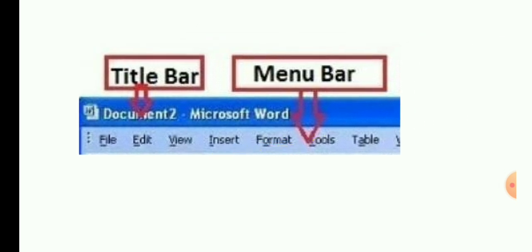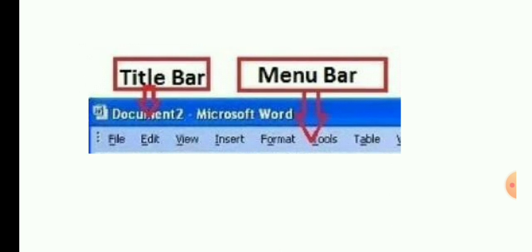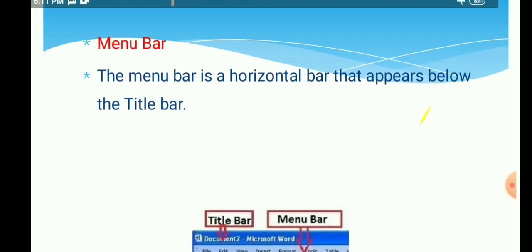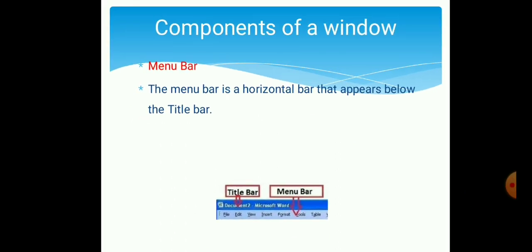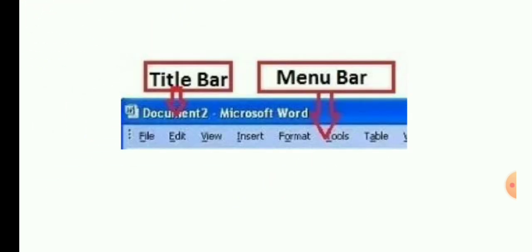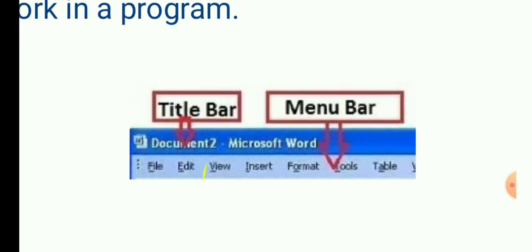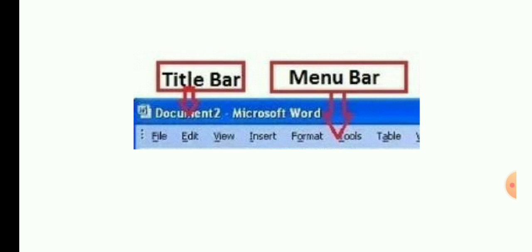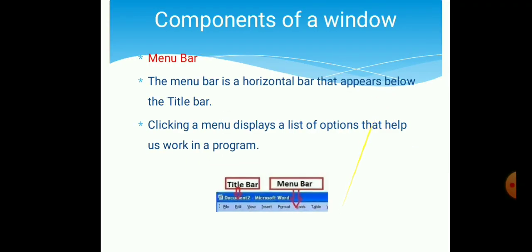If you click on that menu bar, you can see a list of options. That is, the shortcut menu will appear, and from that we can choose the options. These were present in the previous versions of Windows. Clicking a menu displays the list of options that helps us work in a program. For example, if you click the file menu, it displays options like new, open, save as, print preview. Likewise, it will display a list of options. So this is called menu bar, which is below the title bar.